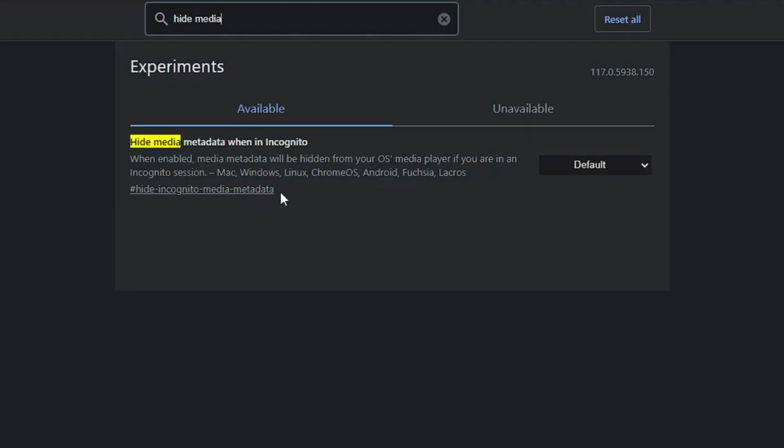Because many times when you are incognito and you access any kind of media player, then all the information gets saved in the operating system. And you can read here, it says when enabled, media metadata will be hidden from your OS media player if you are in an incognito session. Okay, so in order to improve the privacy, you can just go ahead and enable this option.